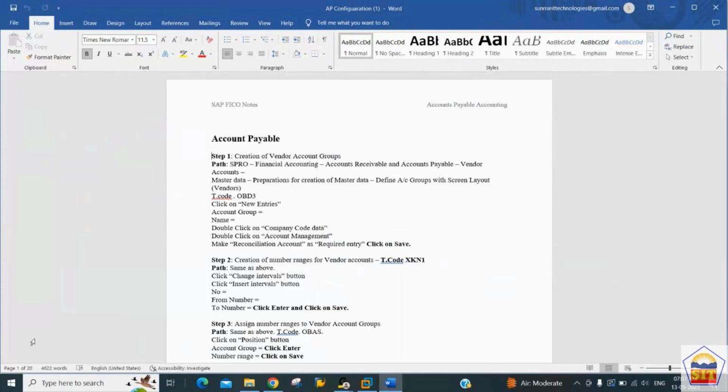group will have a number range assignment. We'll also have the number range after this step. So the next step, step number two, is regarding the vendor number range. After that, we will be assigning that number into the vendor account group, and then we'll be creating the GL, and after that we will start creating the vendor master data.